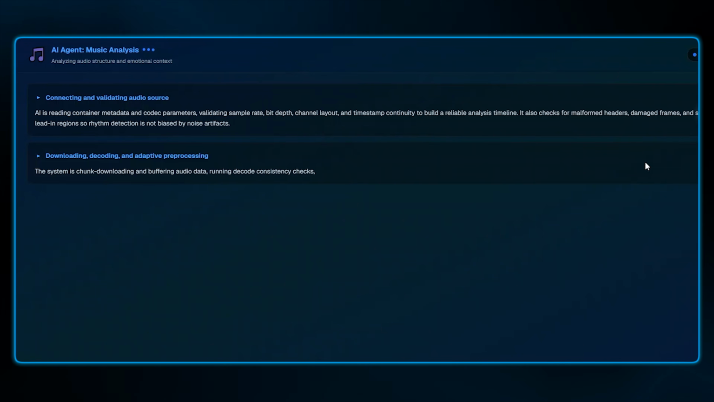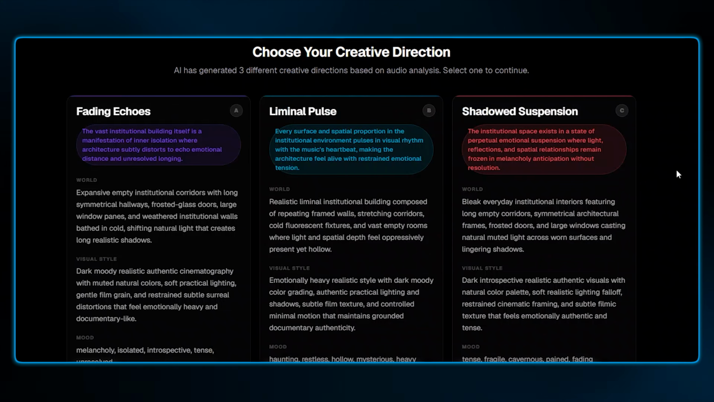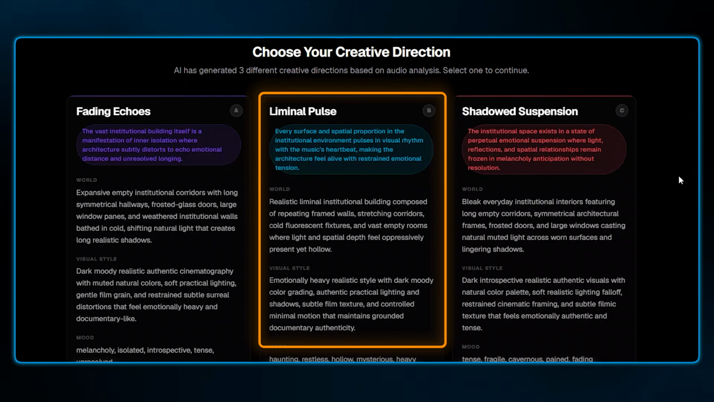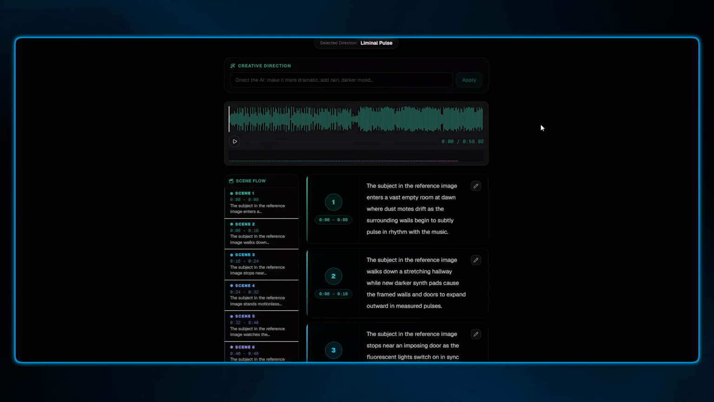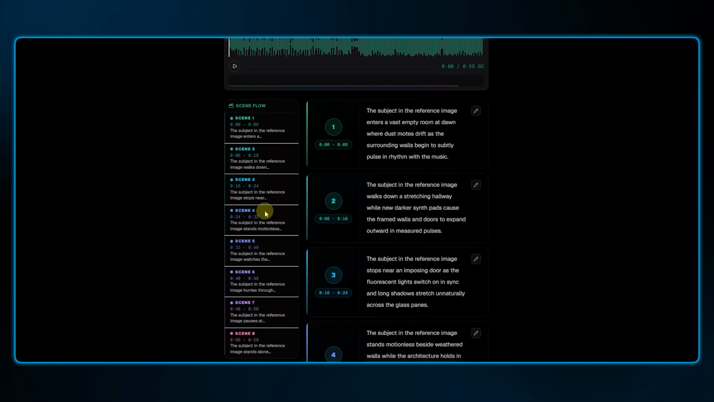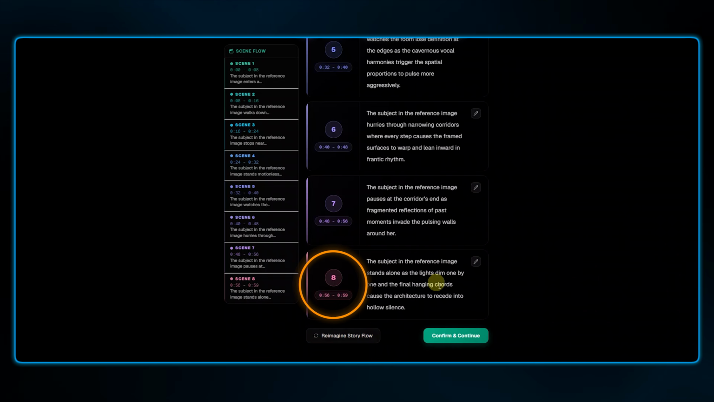BeatViz analyzes our music track, looks at the BPM, and gives us 3 creative directions for the video. All 3 seem to fit in well with the visual idea, so I'm going to go with option B here, liminal pulse. Now we are presented with the scene flow page.